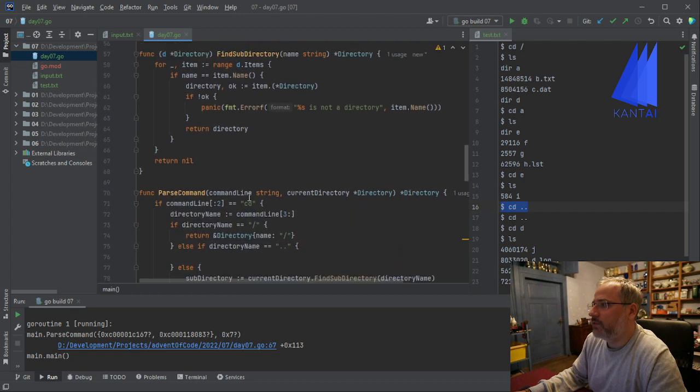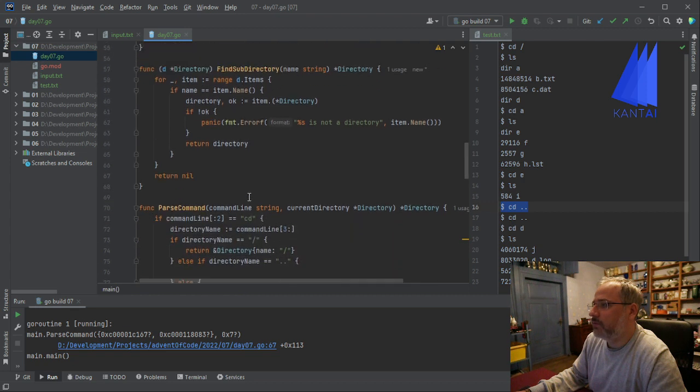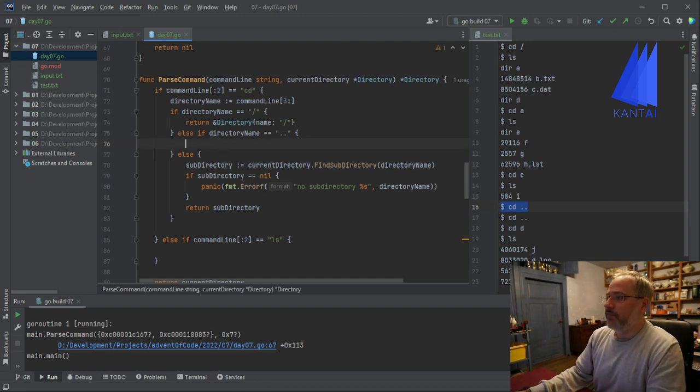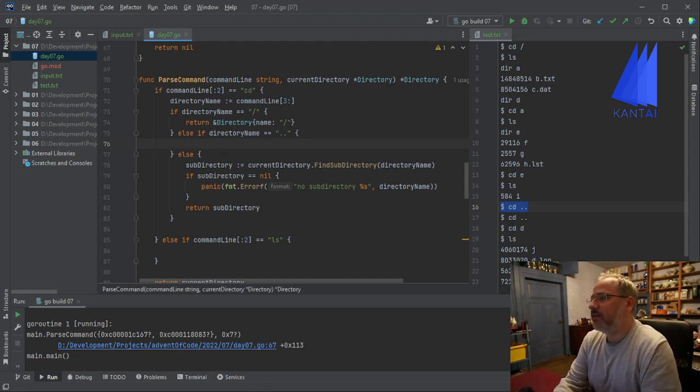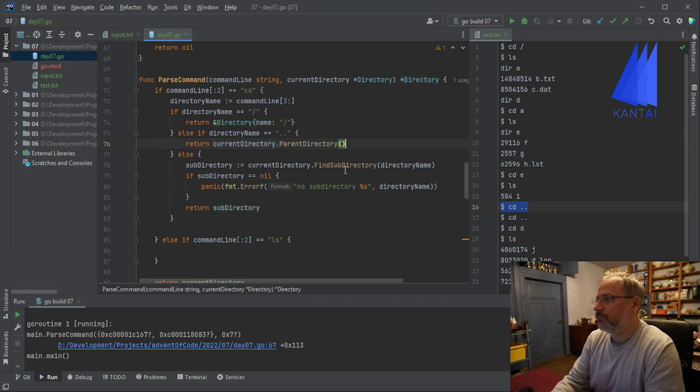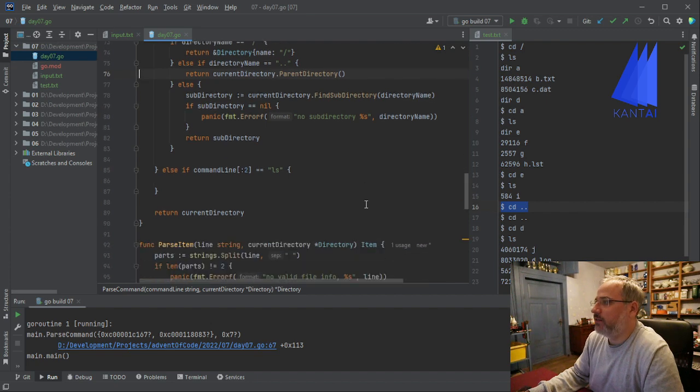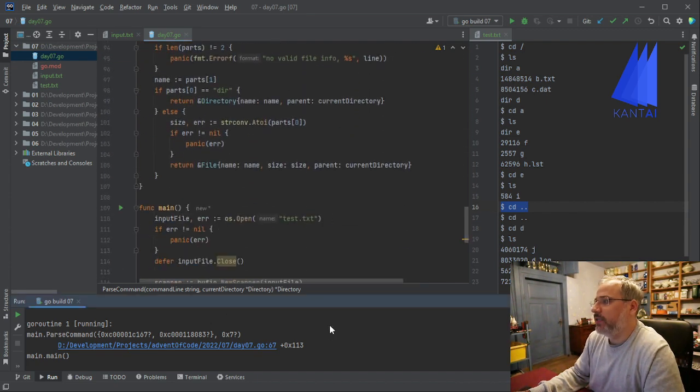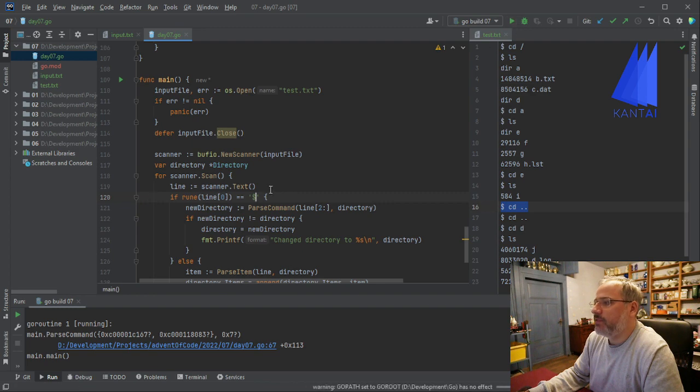Where are we? Find subdirectory. No, in parse command. So this means when we find this special directory name, we can just take our current directory and return just our parent directory. So we don't need to change anything else, but this is something that we should change. So now let's try to run again with this.